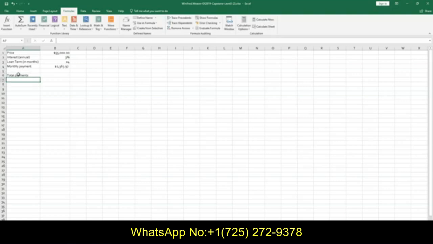So in cell A6, we're going to type total payments. In cell B6, we're going to enter a formula to calculate the total pay over the life of the loan. So the monthly payment amount times the number of payments. In order to do this, we first hit an equal sign. And the monthly payment amount is here times the number of payments here. I'm going to hit enter.